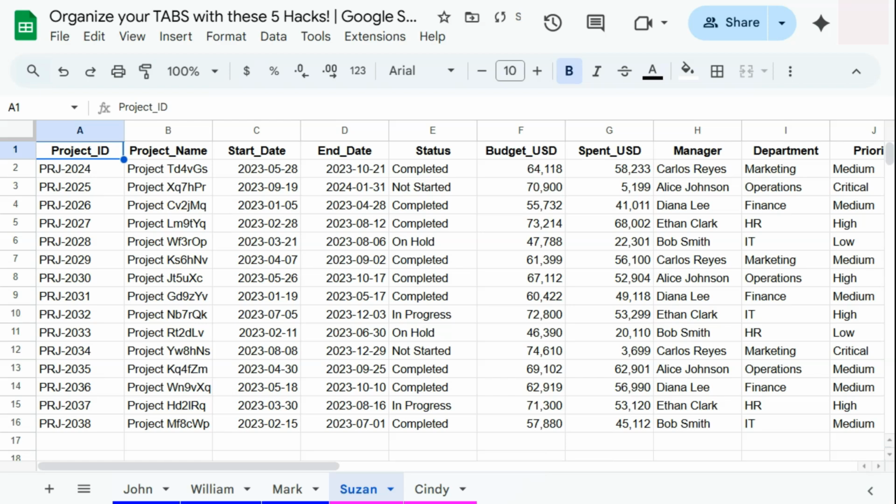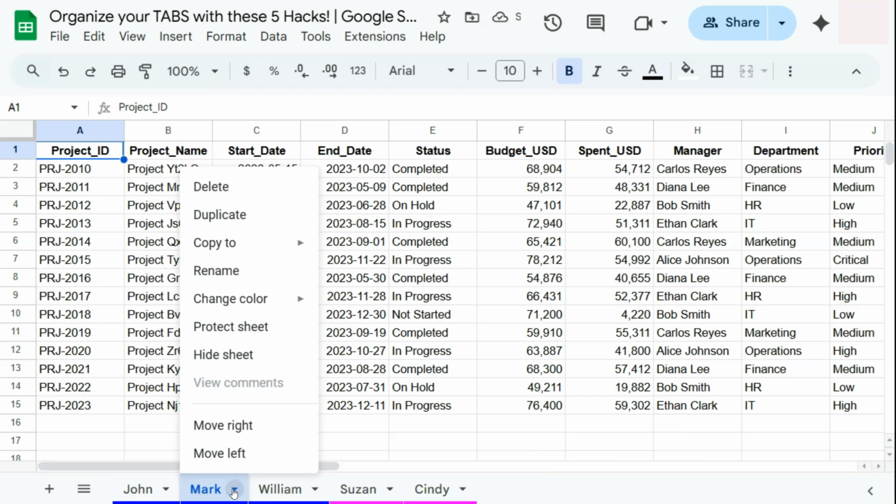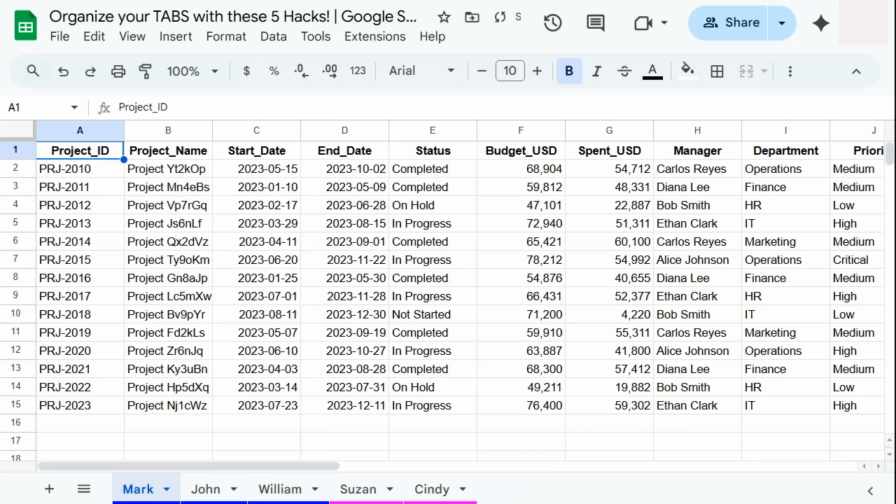There you have it. So let's say I want to move Mark right next to John, in between William and John. There you go. Or you can also go again to that drop down and select move right or move left. If I want to put Mark at the beginning of my tabs, then I can just select move left. And there you have it. Our fourth hack would be to hide your tabs.